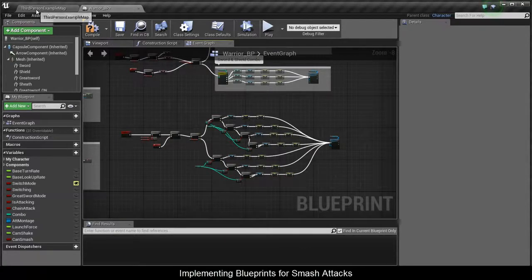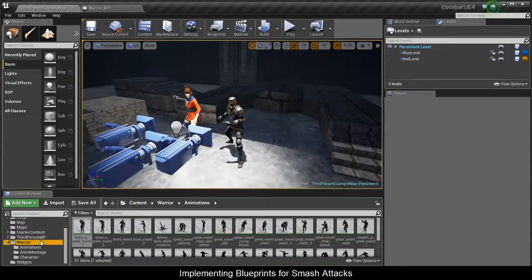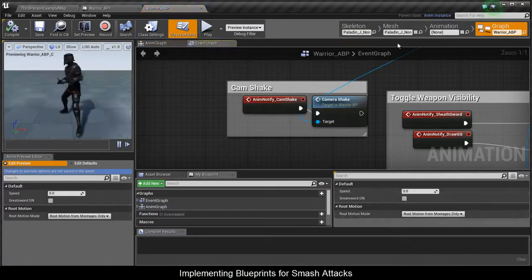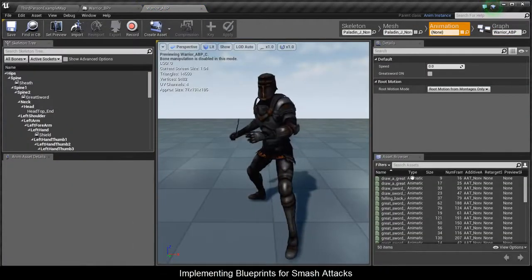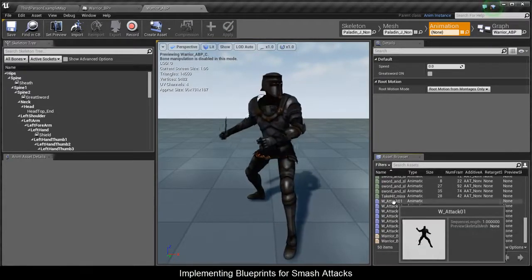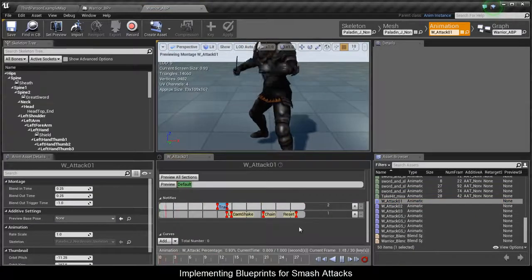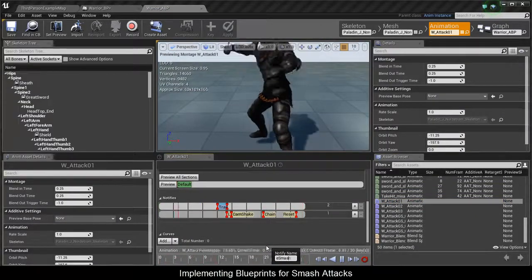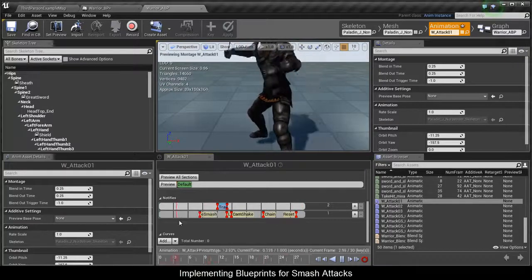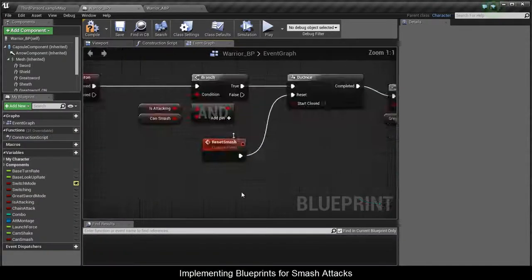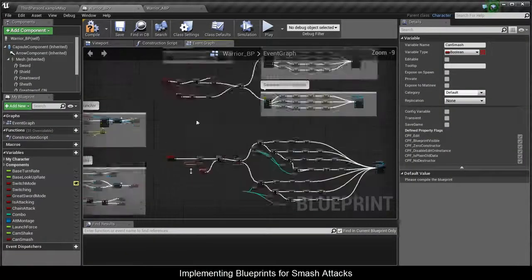However, we will need to communicate with the blueprint one time only. I'm going to go into the warrior animation blueprint and access the animation tab. In here, I'm going to go to W_attack1 and make a new animation notify. Call it E_smash. Sorry. What this is going to do is enable smash attack. Basically, it's this variable getting turned on.